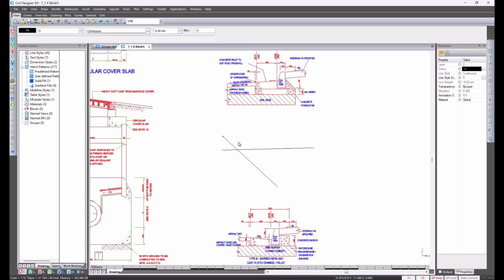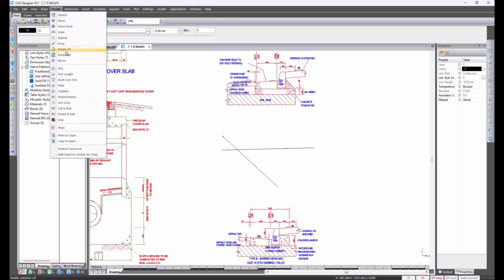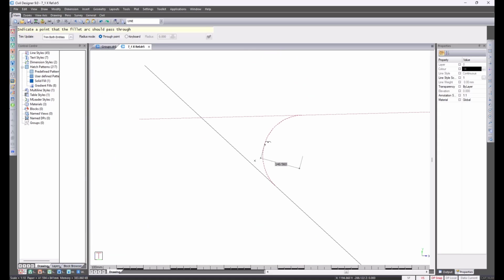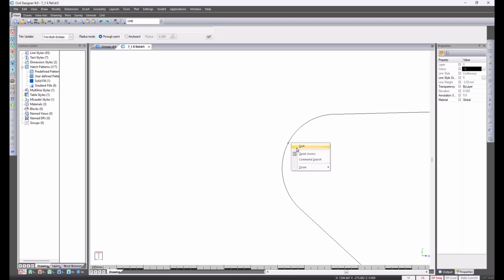I now want to go and fillet this corner using my cursor as a reference to the fillet radius. Moving to modify, selecting fillet. I'm going to use a radius mode of through point. Click on the two lines of interest. And as I magnify in, the fillet arc follows my cursor position. Happy with the result, right click quit.